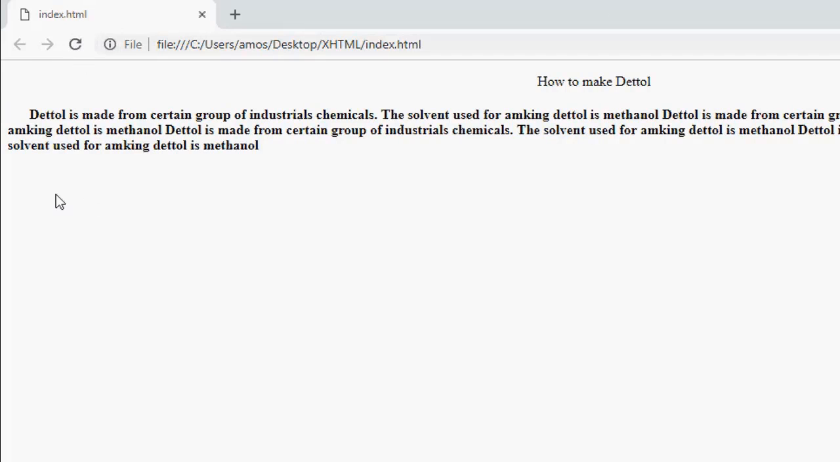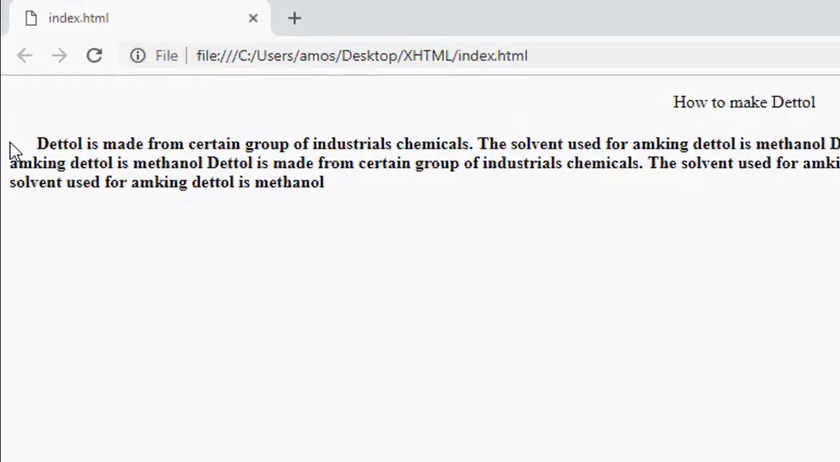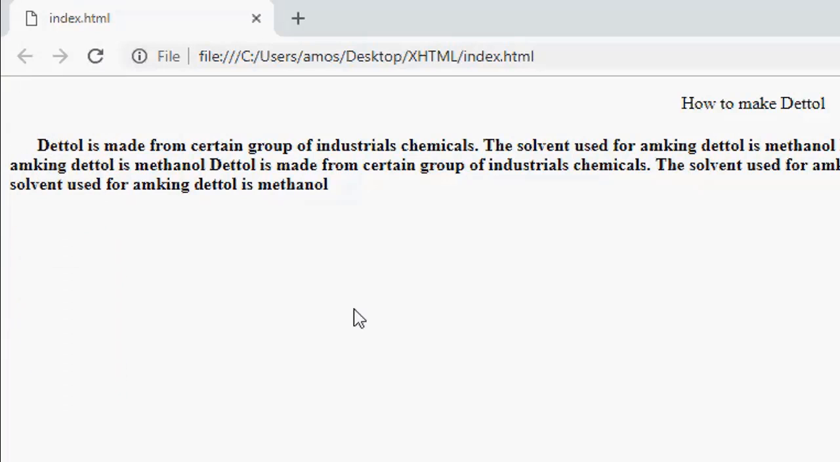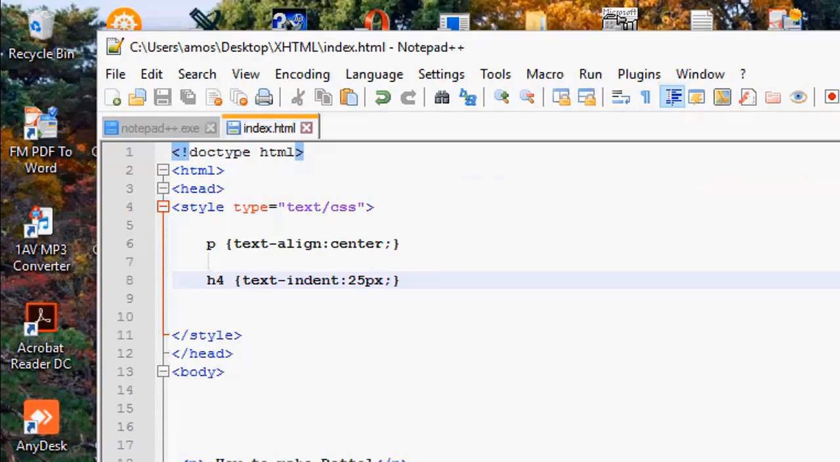You can see an indent, a space indent, has been created from the left-hand side of the web page to the detour. You can see there's a space there. So that's how you create an indent using a tag within the CSS.